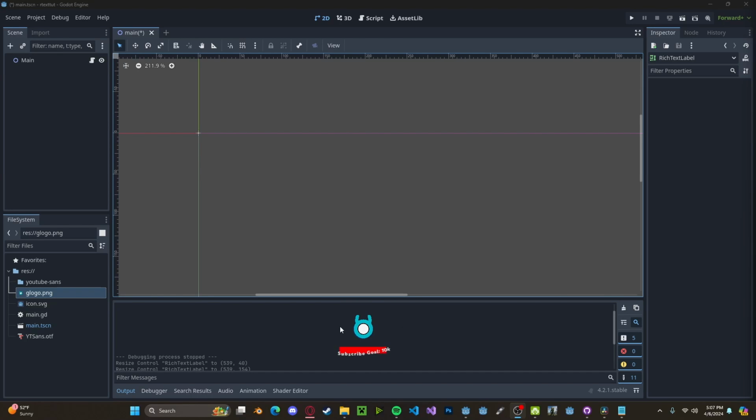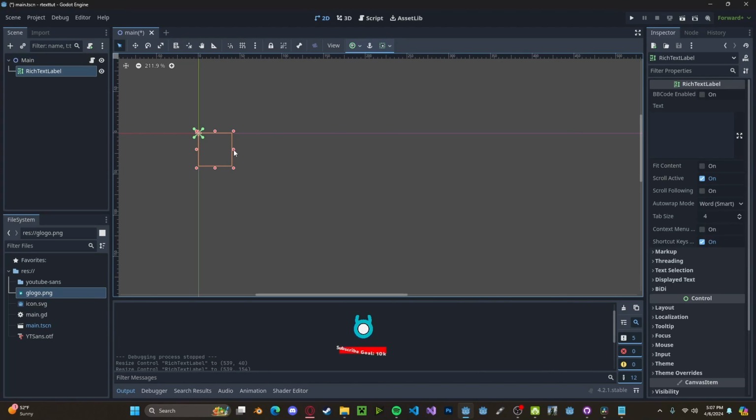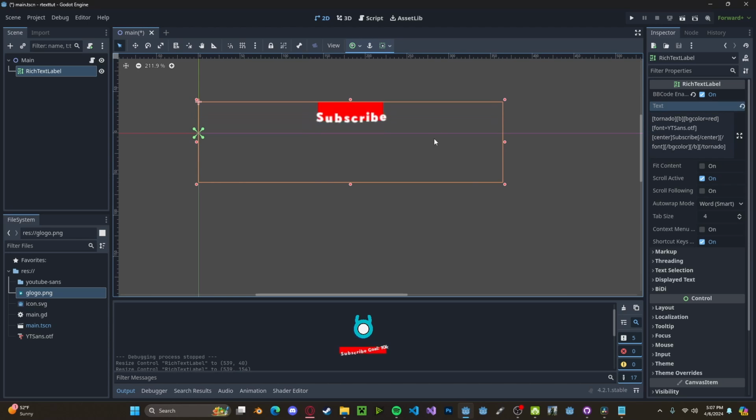Additionally, rich text is not limited to the terminal. We can add in a rich text label. Let's go and scale it. Make sure that BBCode is enabled. And now let's paste in some of our code from before. And you'll see that it works as a label.